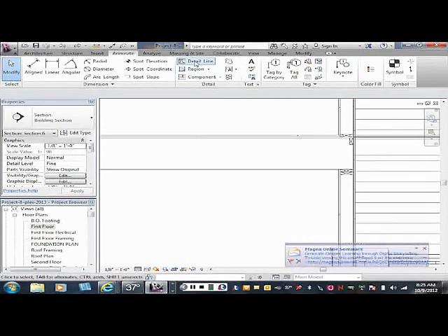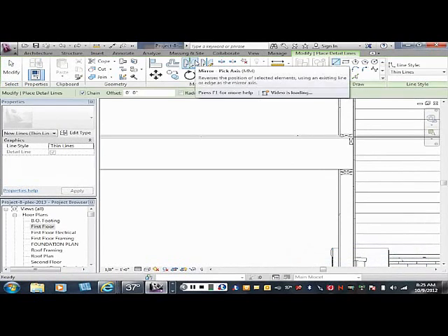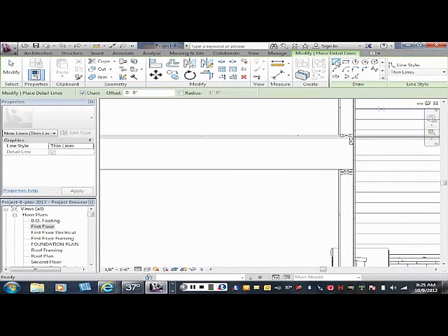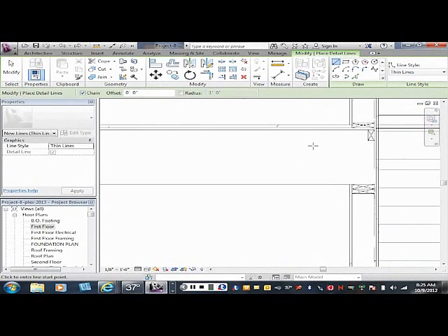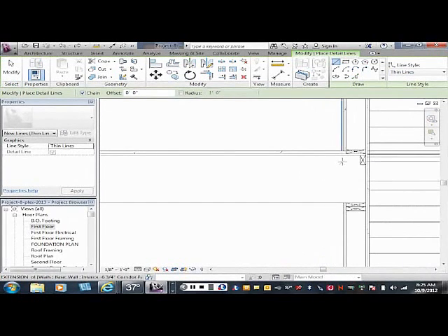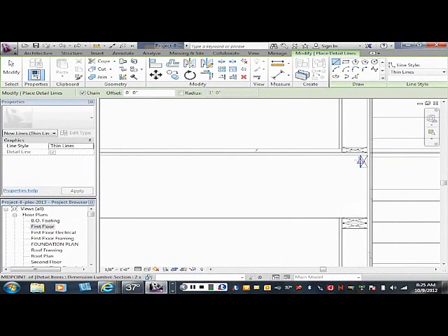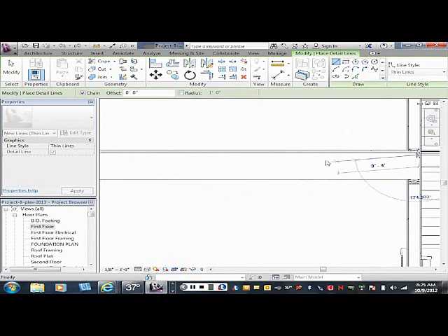So I'm going to go to a detail line. I'm just going to use a straight line, and for now it's just going to be a thin line, which it probably should be anyway. And I'm going to start my line over here, and I'm just going to pick a spot here. It's not probably in the right spot, but I'm just going to drag it out a ways.